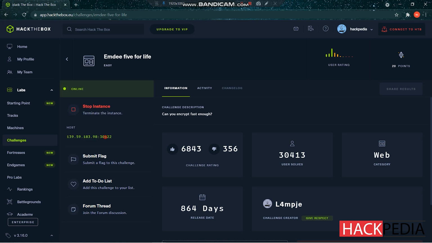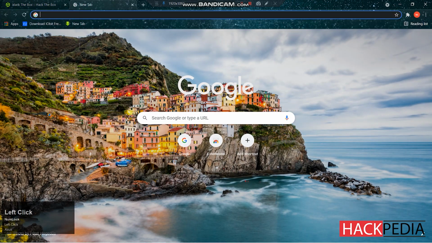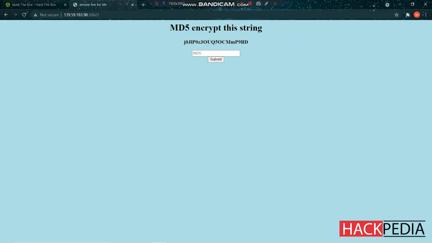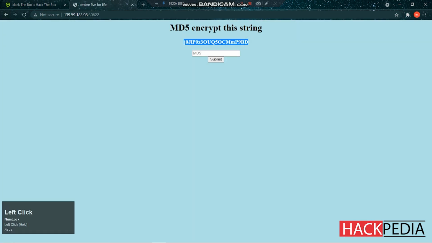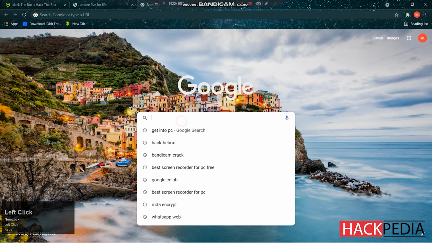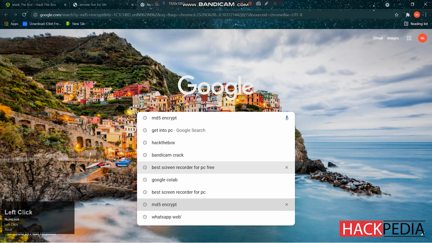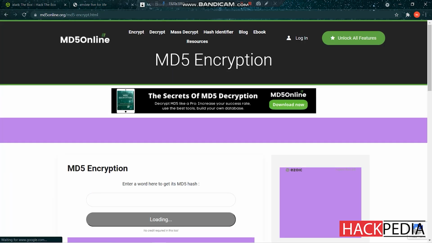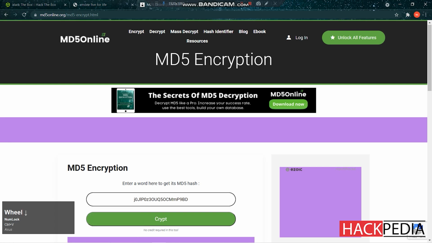This is the link where we have to perform the task, or we can copy this link and paste it into a new tab. This will redirect us to another site. "MD5 encrypt this string." Here we will get a string, which we have to encrypt and paste in the given box. There are many sites that encrypt and decrypt MD5 code. You can do this task on any site.